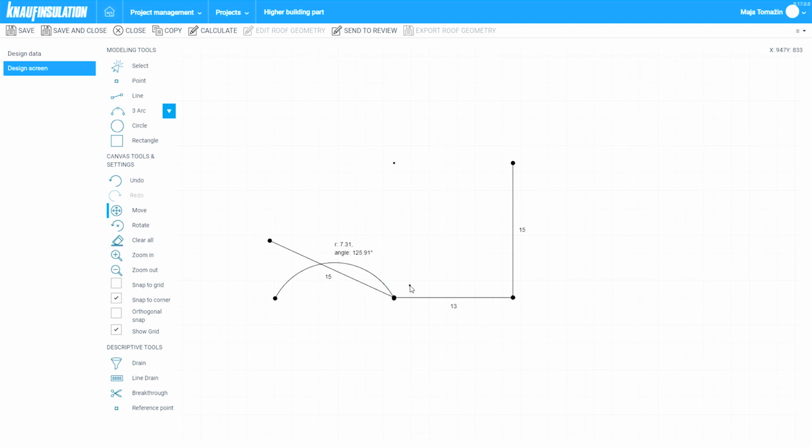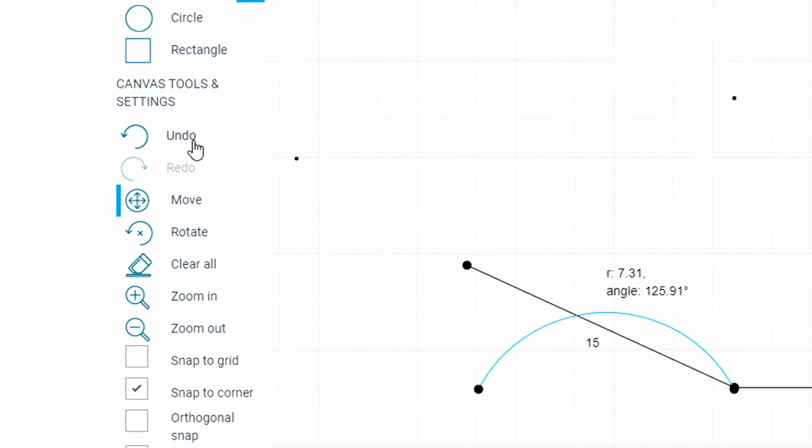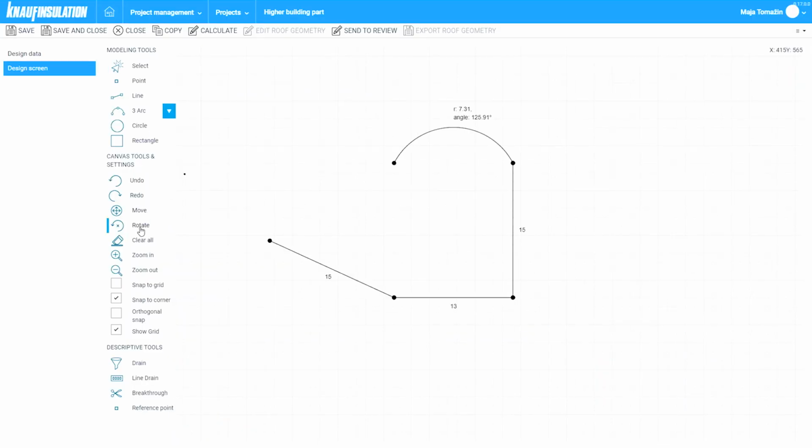As we really didn't want to do that, we will click Undo. We can also rotate the object. Click on the Rotate button, select the arc, press enter, click on a corner, and rotate the object around. You can manually write down the desired angle. You confirm it by pressing enter. As we didn't really want to do that, we will click Undo.